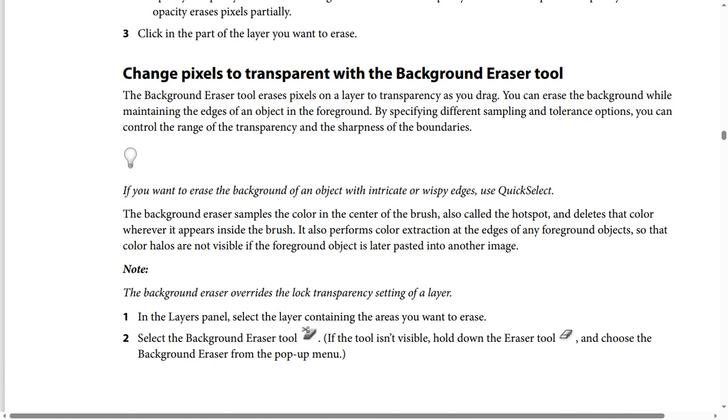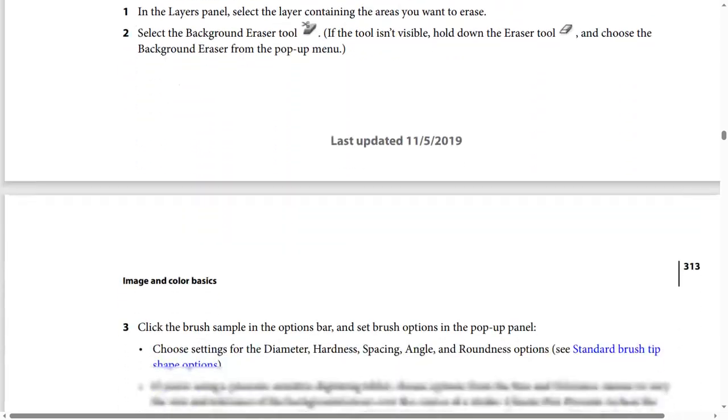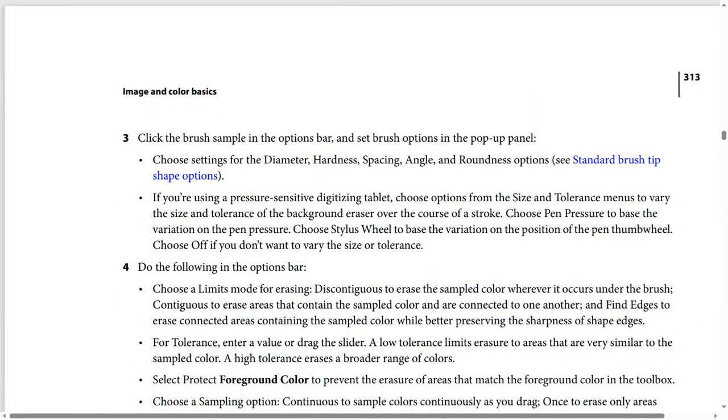Number 1, in the layers panel, select the layer containing the areas you want to erase. Number 2, select the background eraser tool, and if the tool isn't visible, hold down the eraser tool and choose the background eraser from the pop-up menu. And number 3, click the brush symbol in the options bar and set the brush options in the pop-up panel.